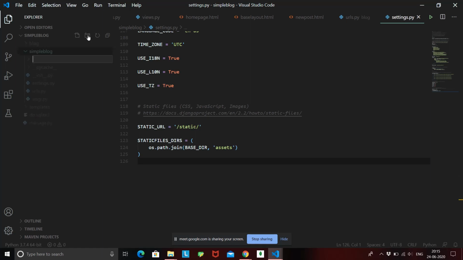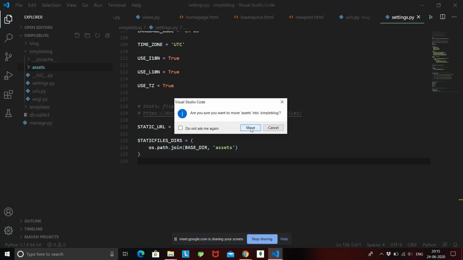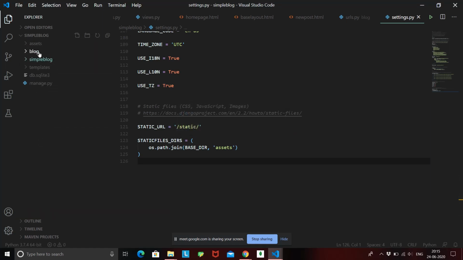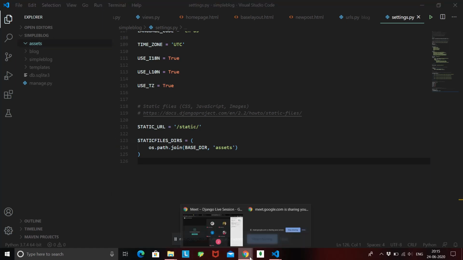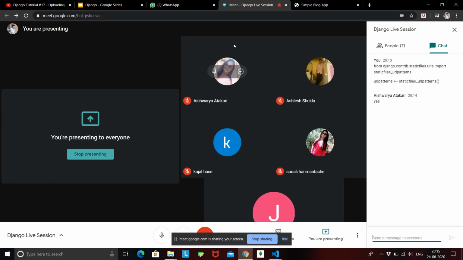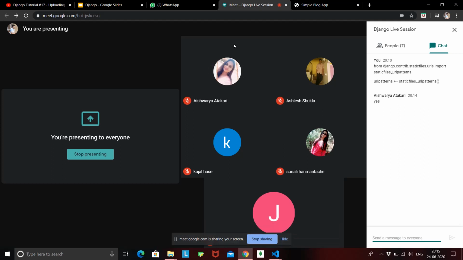I'll create a new folder and name it assets. Make sure this asset folder is inside the root directory, where we have all our folders. We have our app, we have our templates, and then we need to have this assets folder. Inside this asset folder, we can write some external CSS or JavaScript, or even store some images. That we'll do later, but first let's see how we can add media folders. Fine, so we have completed the settings that were required to serve static files to our server.